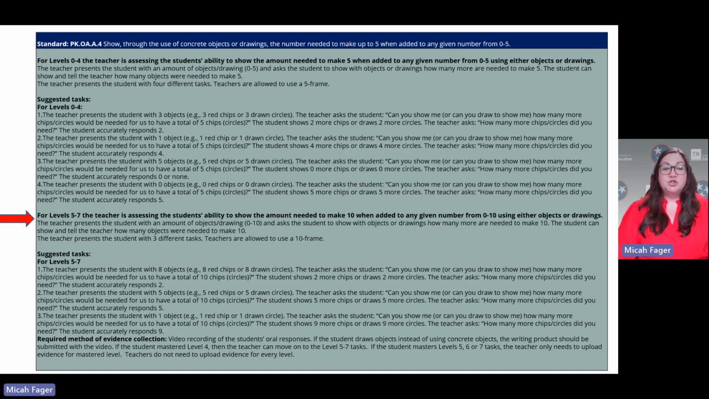The student should show with the objects and drawings and then tell the teacher how many more they added to make 10. The teacher will present the student with 3 different tasks. Teachers, you are able to present your objects in the form of a 10-frame. For suggested tasks for levels 5 through 7, there are 3 suggested ways that a teacher could ask a student to show how many more they need to make 10.